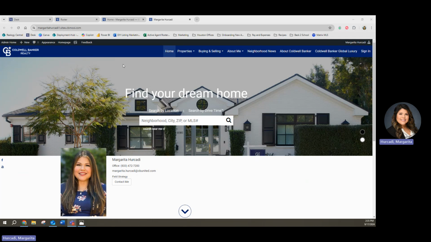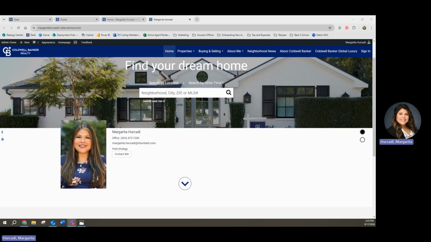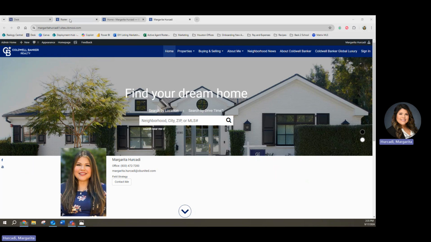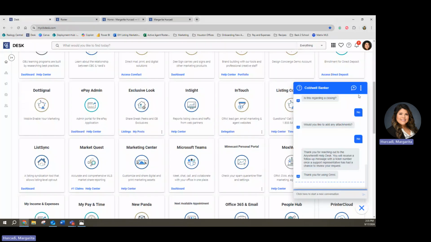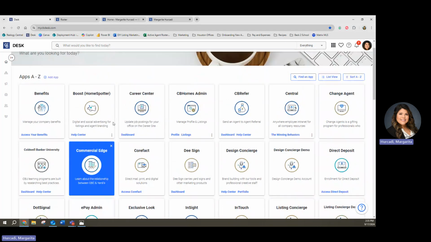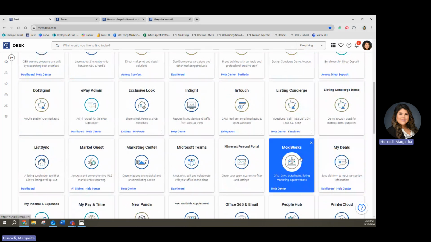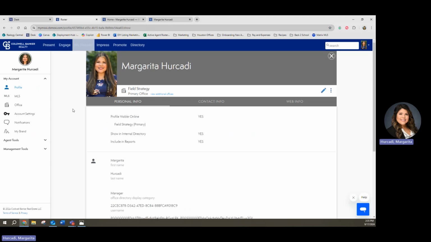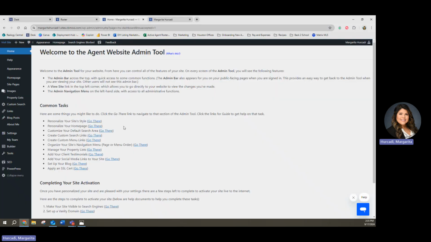So going back to how I got here, I was able to go into my CB Desk. Oh, let me close that out. And we clicked on the Moxie Works tile. When I clicked on that, it brought me to this page. From this page, you'll click on the My Website tab that's at the top, and it will bring you to this page. This is called the Website Admin Tool.